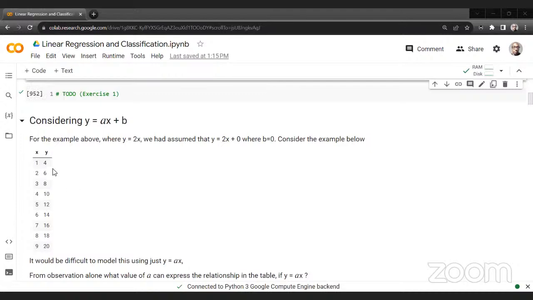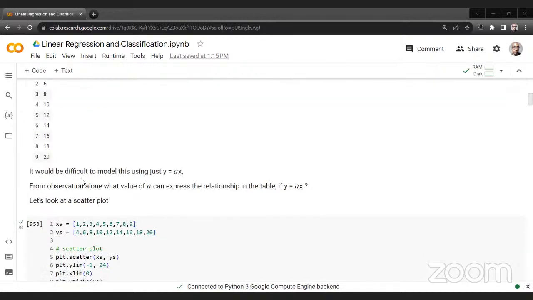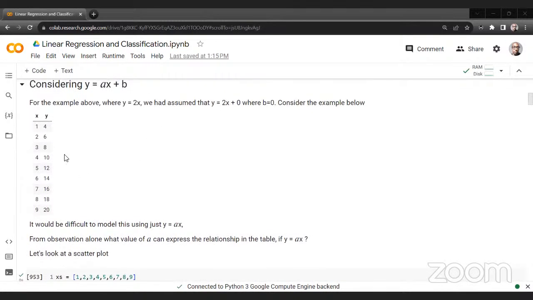What do you think the relationship is? I can see y equals 2x plus 1. Someone is saying y equals 2x plus 2. Okay, wow. Interesting. Okay, so everyone could tell that it was y equals 2x plus 2.